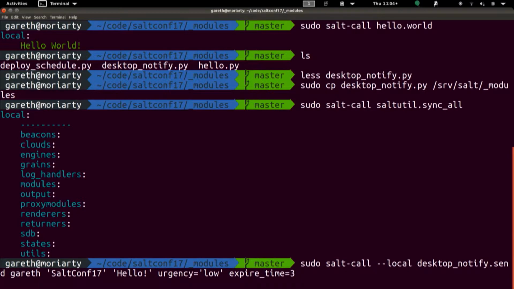In this case, I'm passing local, just so it doesn't talk to the master or the minion. The first argument is my name, because that's the user that I'm logged in as here. I'm just passing the subject argument, followed by the message. The urgency in this case is low, with an expire time of 3 milliseconds.